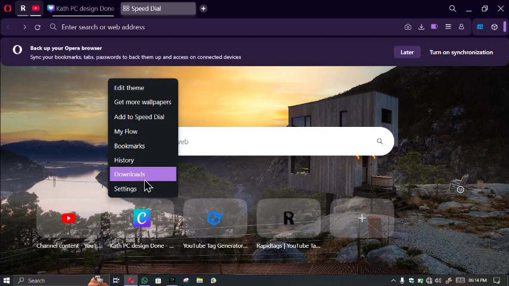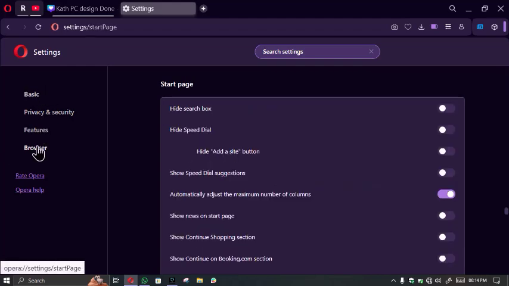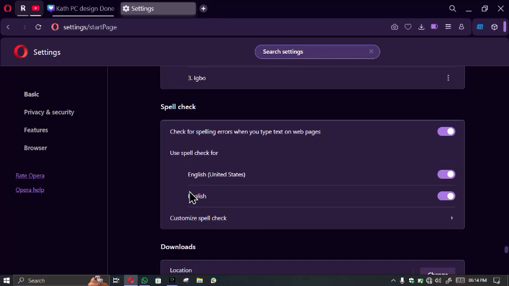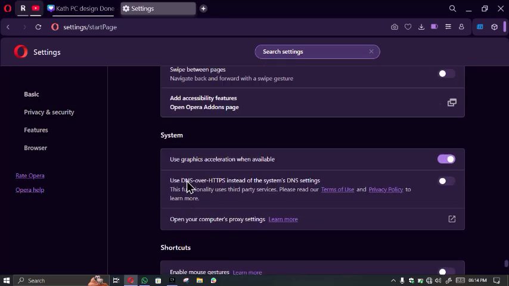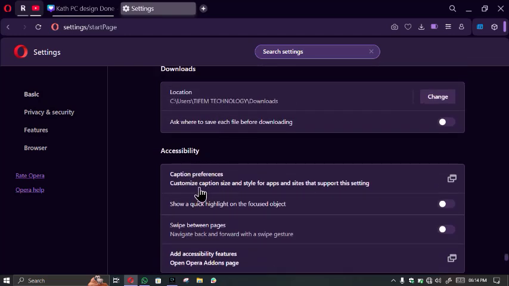First you have to right click from the home menu, select settings, select browser from the left menu here, and just go down until you see what we're looking for, which is captions. You can see captions. Here it is. Caption preferences under accessibility. So here you can customize caption size and style for apps and sites that support the setting. So you click on it.